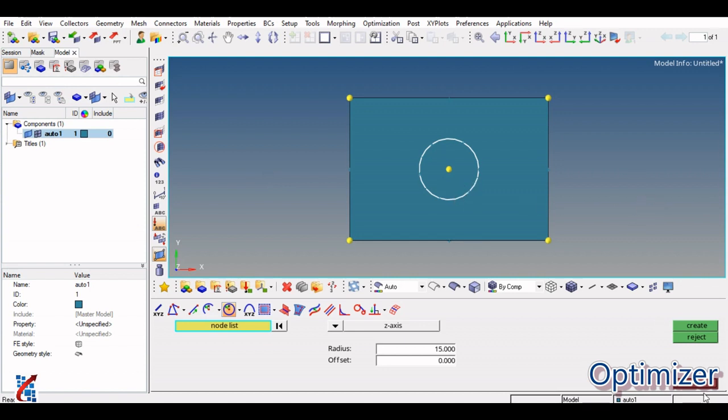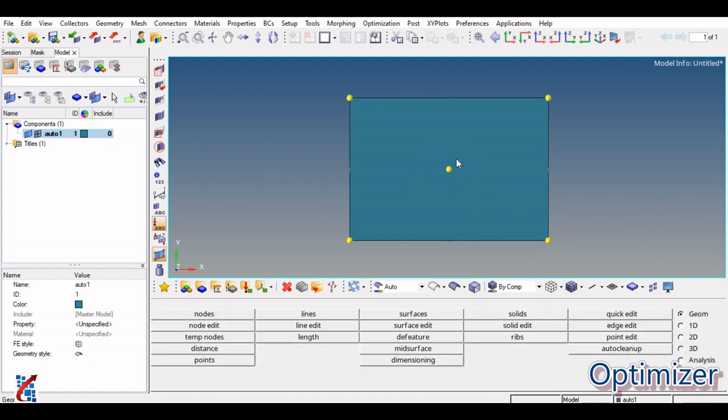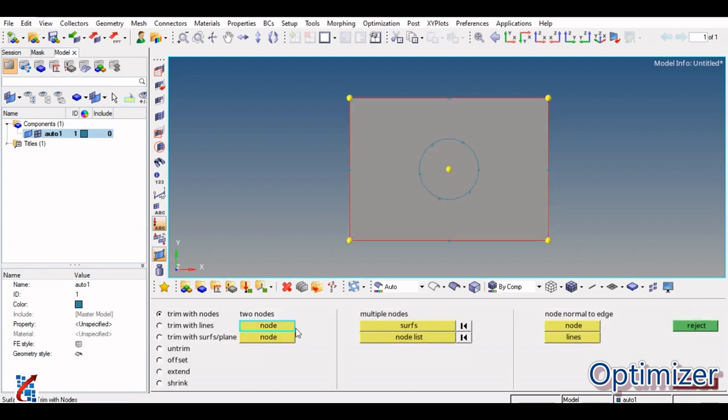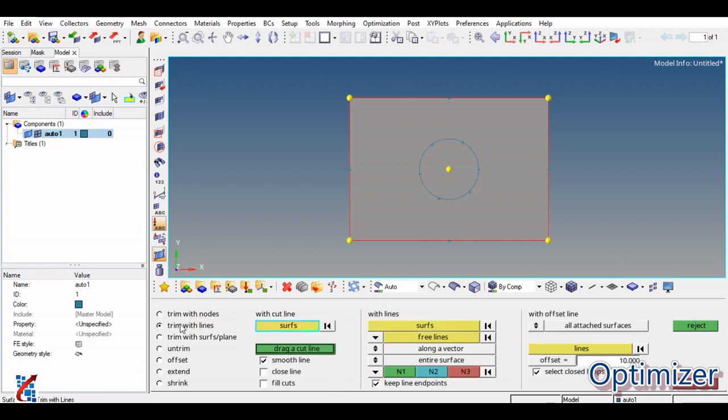Now what I want to do is delete this area from this rectangle. So how to do that? For that you need to trim this rectangle with this circle line. Go to geometry, surface edit, and from that you need to select trim with lines. Okay, trim with lines. Now I'm going to select the surface here.